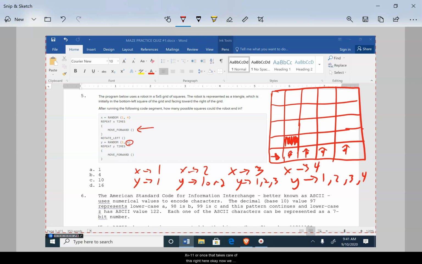If x could be 1, that takes care of this right here, okay? Now we've got to do this. X could be 2, so 1, 2, and y could be 1 or 2. So all I'm doing now is just doing the different combinations here. If x is 3, y could be 1, y could be 2, or y could be 3, and then if x is 4, y could be 1, 2, 3, 4.